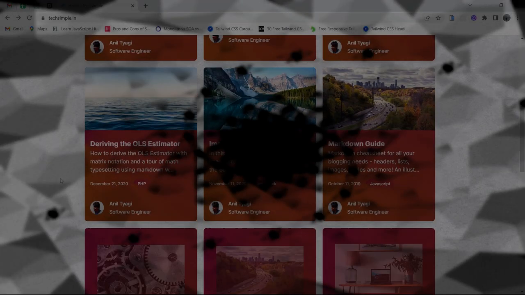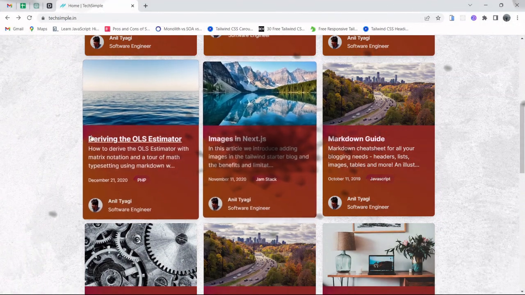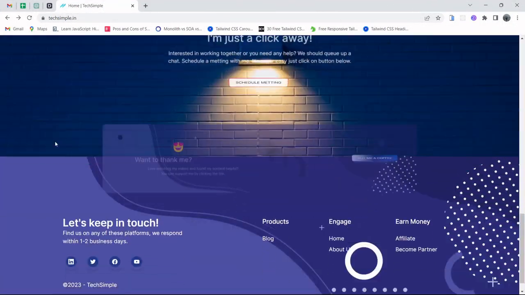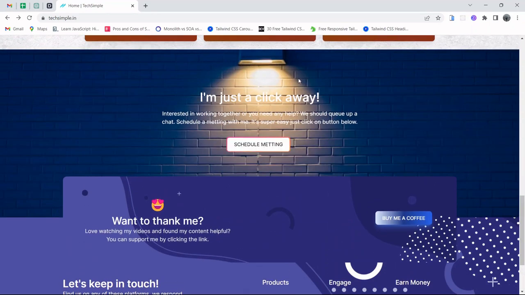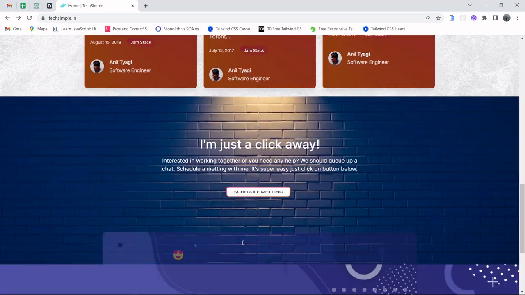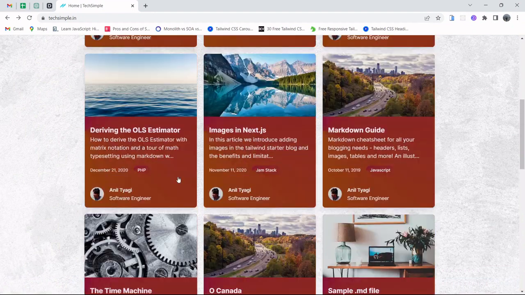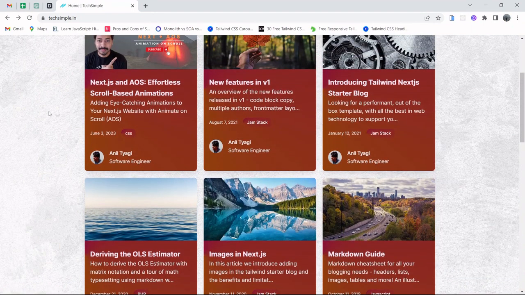Alright, so I have my website here and I have added these effects to the cards as well as a few other components like the footer and these buttons and some text. Okay, so now I want to show you how you can configure animate on scroll with Next.js.